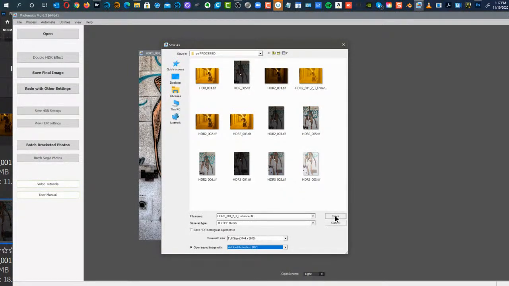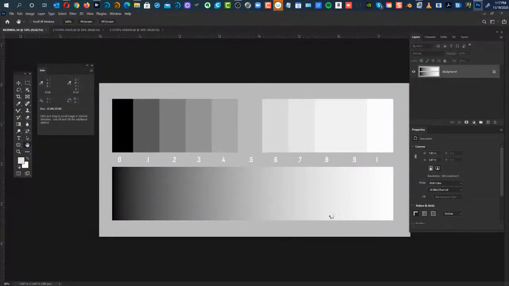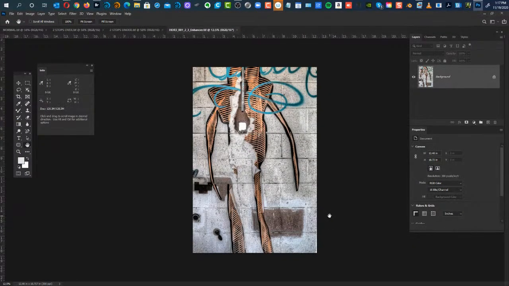Okay, so if I save this, that should pop up there, and it is. Photoshop. Okay. Yeah, that's nice. I like that it pops up. Saves a little bit of running around.